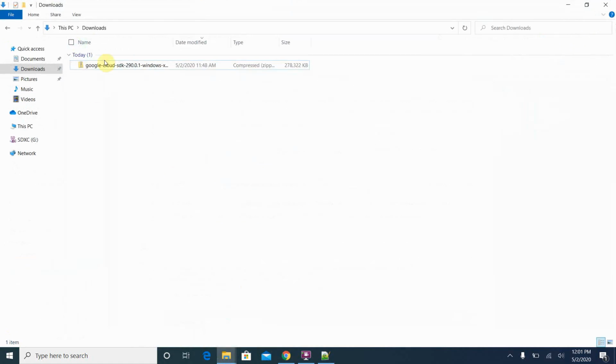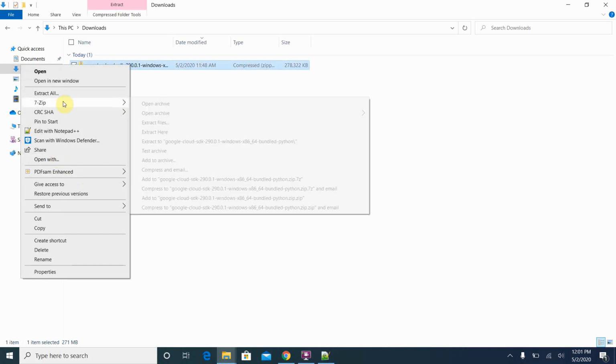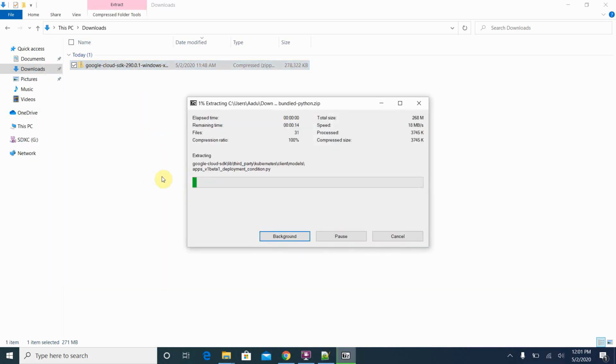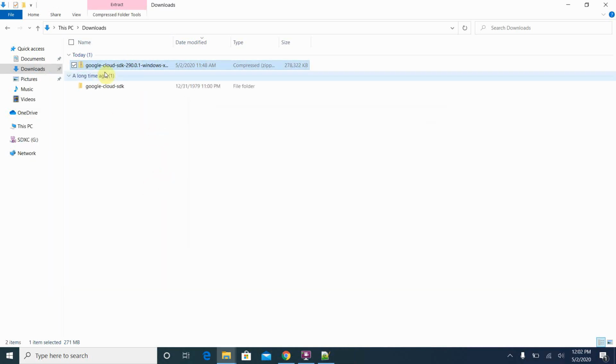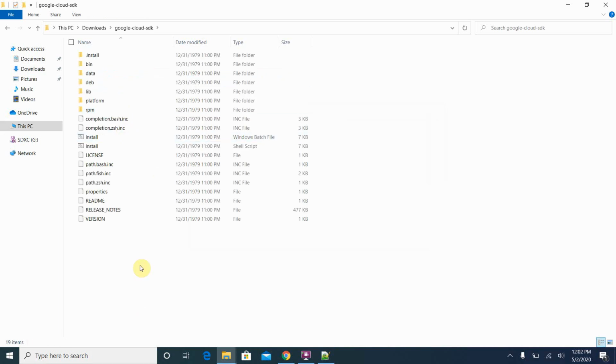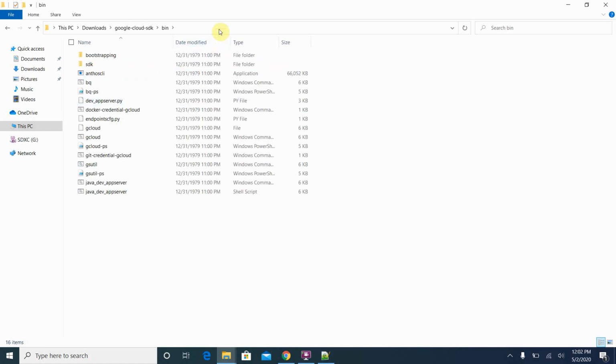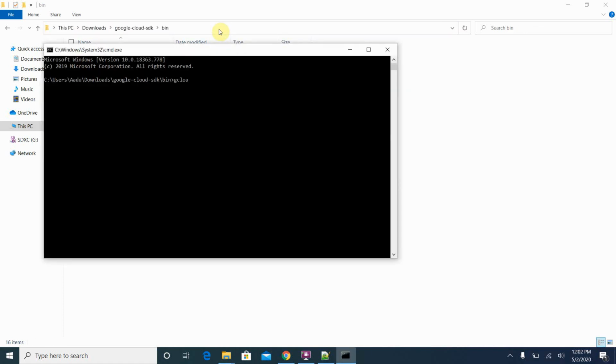I already downloaded that one, so I'm going to extract it. So I have the bundled Python here. Let's extract it here. All right, so we are ready with the Cloud SDK. And if you want to run the gcloud command from here, that's your bin directory, run cmd here. So you will be able to run gcloud from here, or you can set it up in your environment.